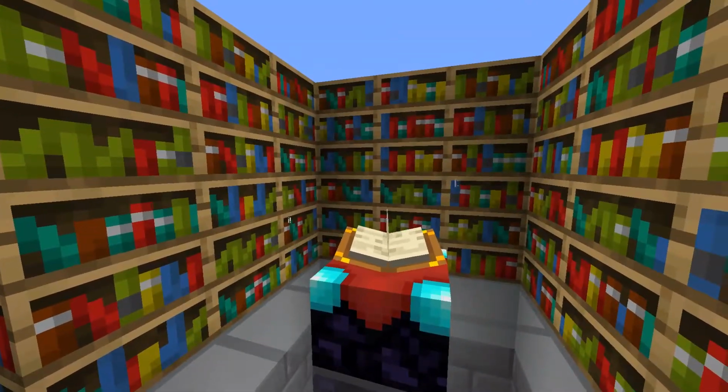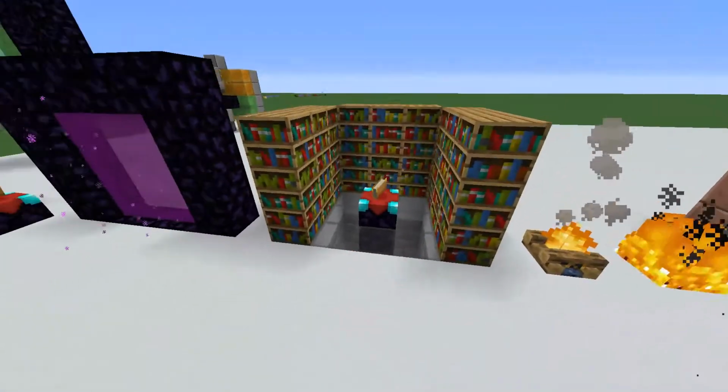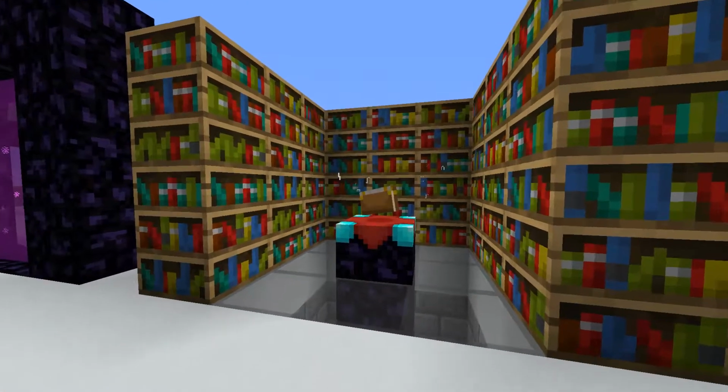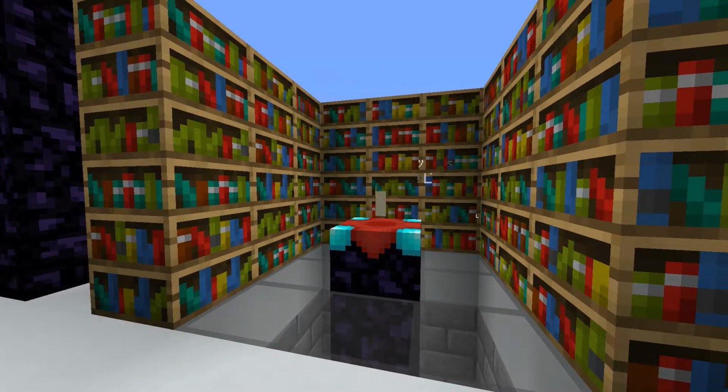Not every single bookshelf variant is here. In fact, very few of them are here. But already you can see, you can't really tell. It looks like vanilla bookshelves because they're all just random. I think it looks really, really good.